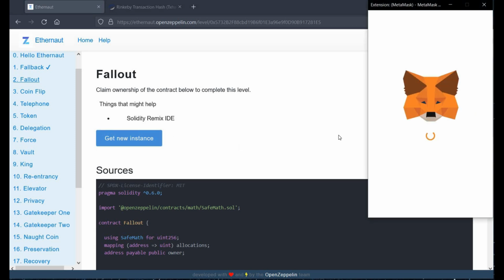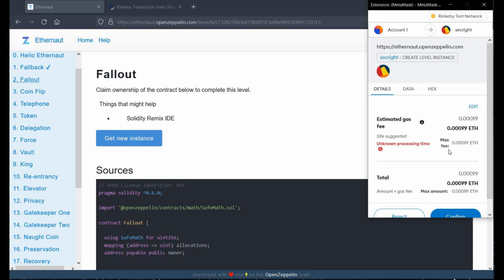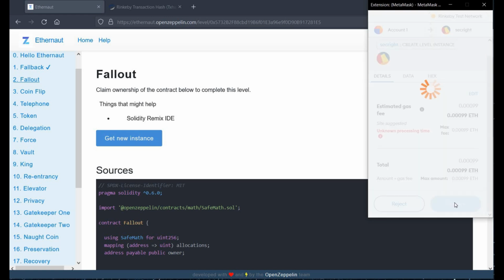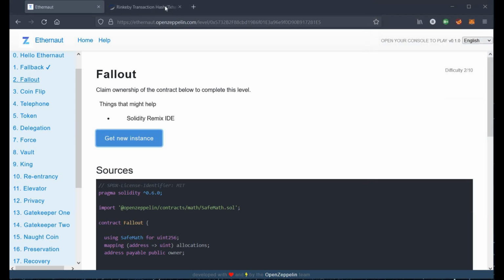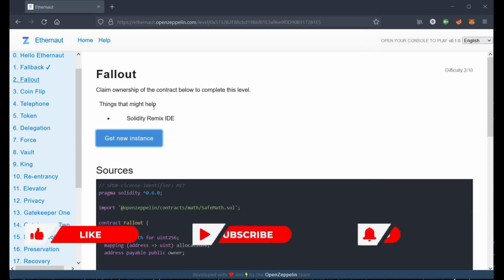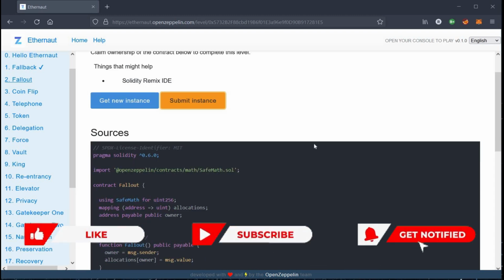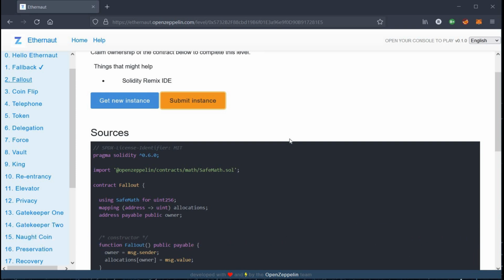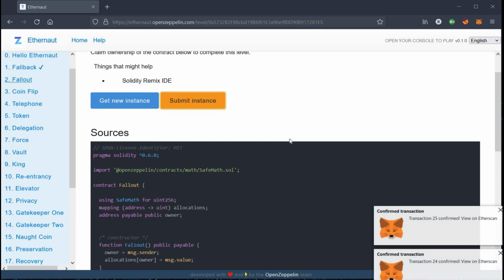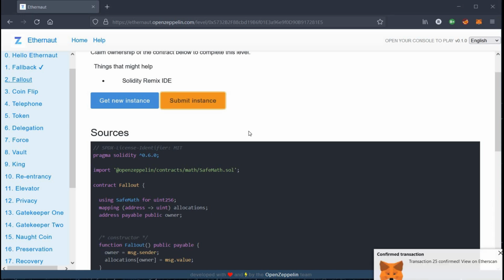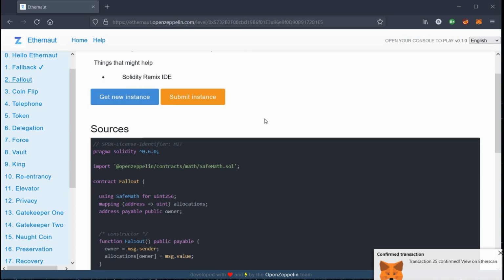Time to pay the gas fee to start the challenge. Now tap on confirm. Wait for a while. And our transaction is confirmed. We are ready to go. Let's see what this Solidity code stores for us.